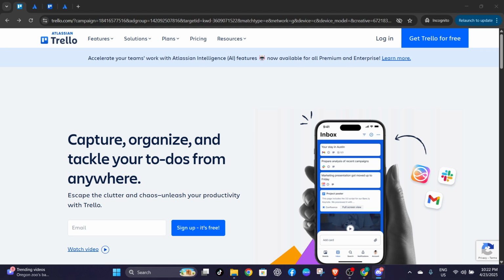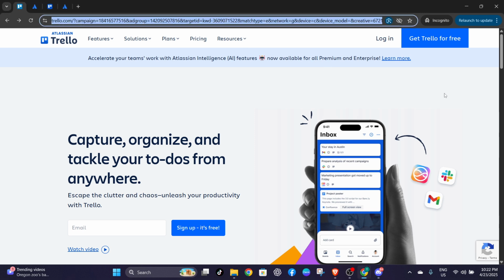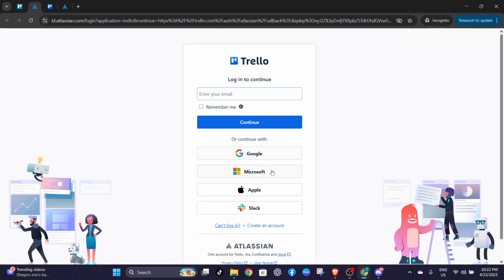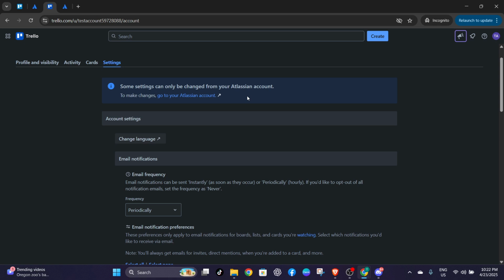Once there, you'll be greeted by the home page, so the first thing you want to do is look in the upper right corner where the login button is located. Click on that, and it's going to prompt you to log in. Now you have a few options here. You can log in using your Google, Microsoft, Apple or Slack accounts, or of course you could use your Trello email address and password. Choose whatever is most convenient for you and log in. Once you've logged in, you'll find yourself on your Trello workspace.